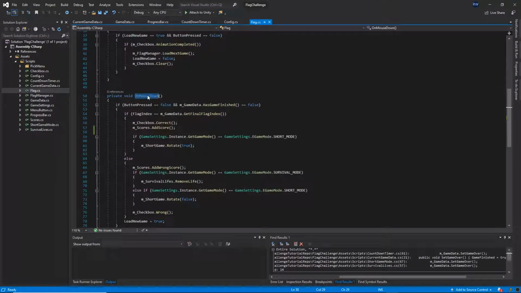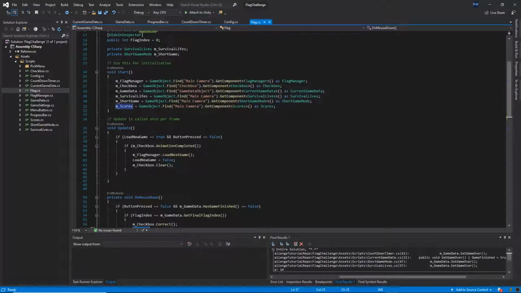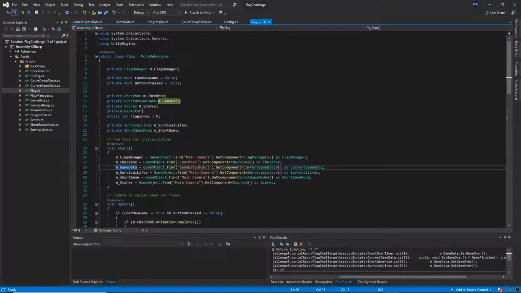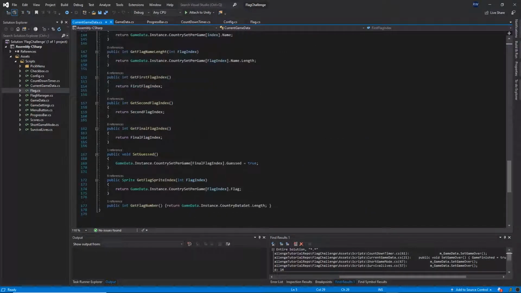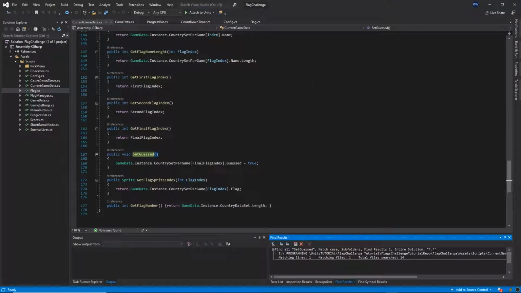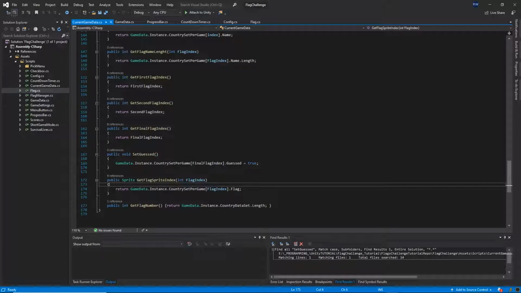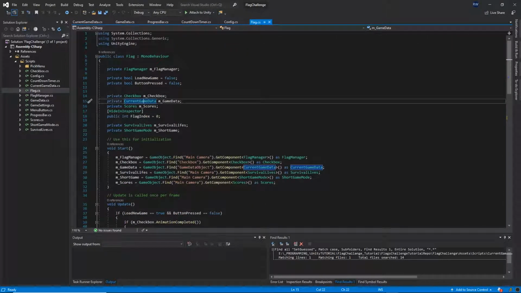Inside our flag script, we actually forgot to do one important thing. Our game data, the current game data, has a function called SetGuessed. The SetGuessed function sets the guessed variable to true. Currently, we're not calling this function from anywhere within the script. As you see, it's found only one line. So we need to call this function from our flag script.